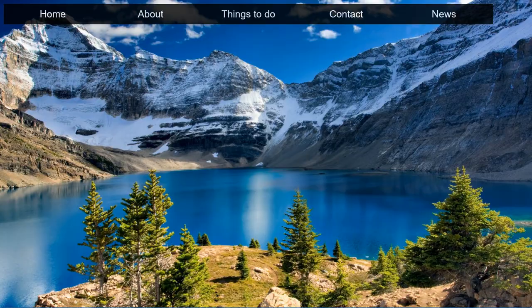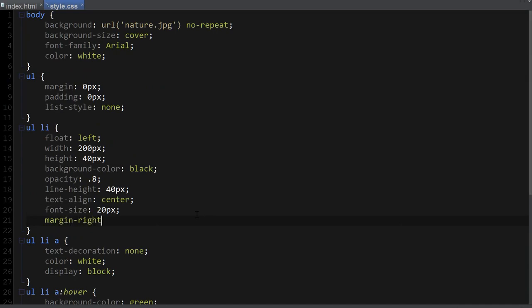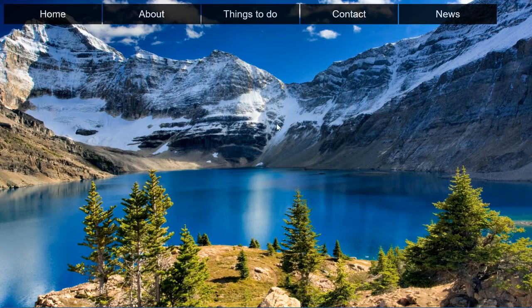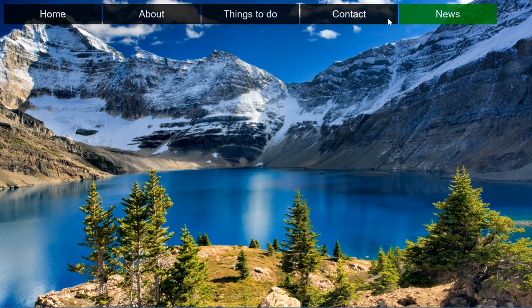If you guys want to apply some margin here, you can easily do so. You can just say margin right equals 2 pixels, and then it's going to break down the menu into these little block elements if you prefer your menu to look like that. Okay, that's how we create our transparent drop-down navigation menu with CSS and HTML.